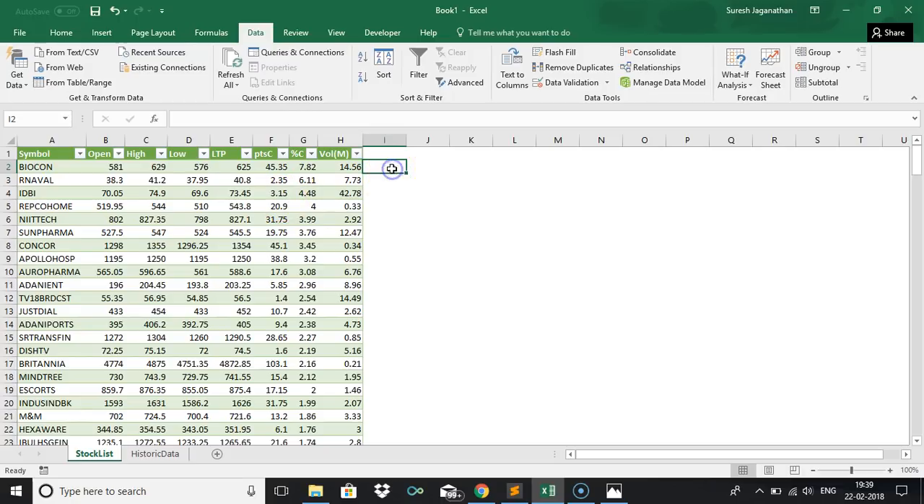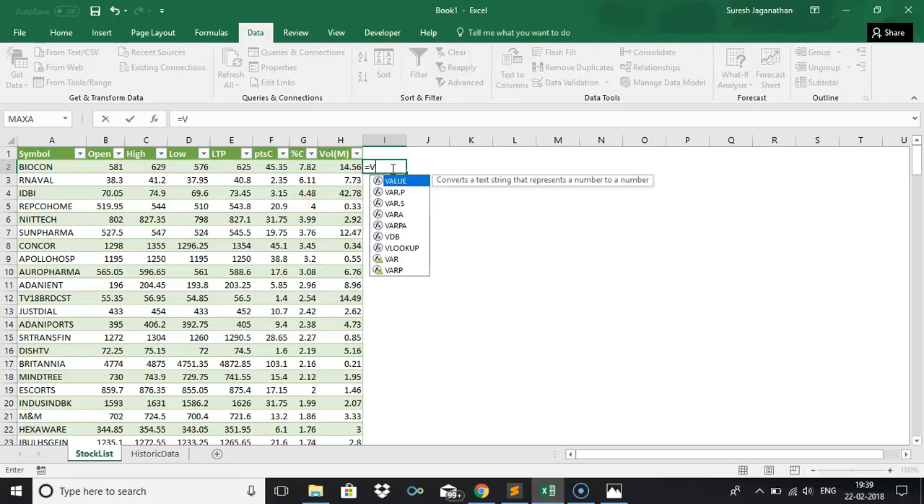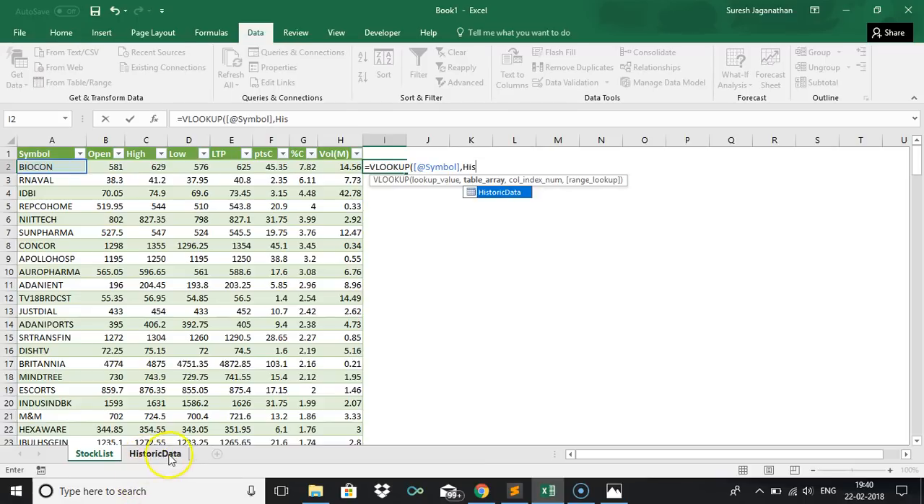For that, first just type this formula, VLOOKUP. If anyone is not aware of what this formula is, please refer to the part 2 video. Okay, so we are going to refer to this value. This is Biocon, and for the table array you can just type HIS, that is, it means this one.